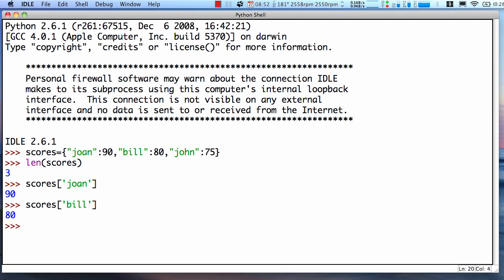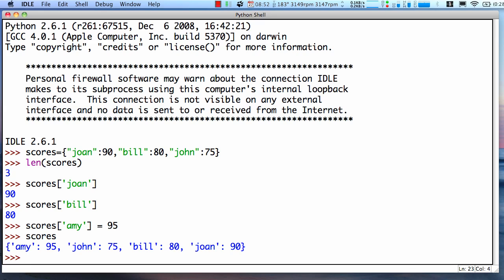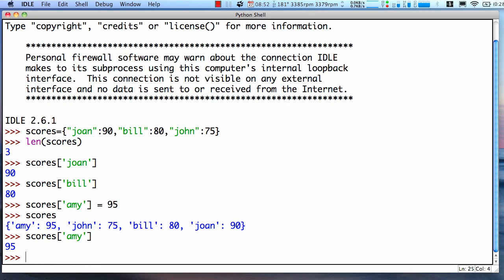So that's accessing values. How about storing a value? Well, we can create a new key, Amy, and we can assign Amy to have a value of 95. Now if I look at scores, I see that Amy is now part of the dictionary, and we can access Amy's value the same way we access the other ones.